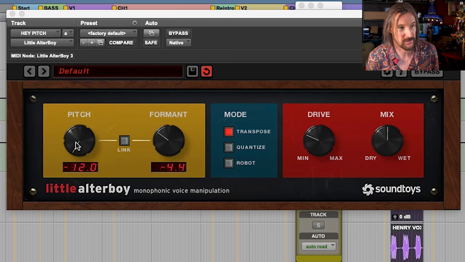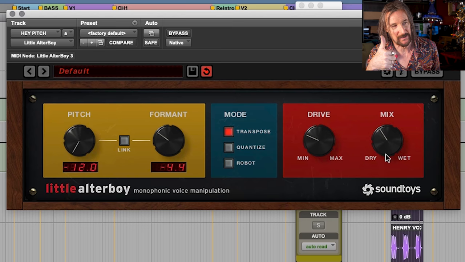12, minus 12. See if I do this. Hey, hey, hey. So we'll go down there. Hey, hey, hey. But that sounds a bit ridiculous. So you can mix in a bit of the dry. Hey, hey, hey. And get it so it sounds like a crowd of people. Hey, hey, hey. Fantastic.